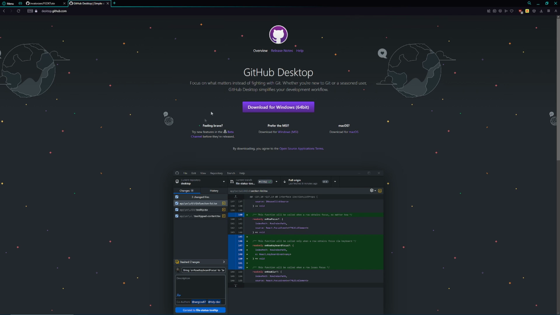Once you install it and you open it, it's going to ask you to sign in. You can sign in through your GitHub account. Then after you've signed in through your GitHub account, you're going to have to do a configuration. Personally, you should just use your GitHub account's name and email address.